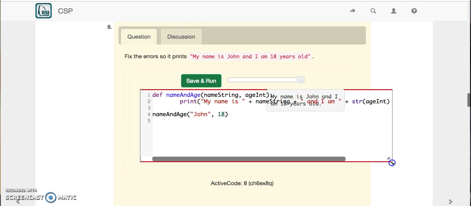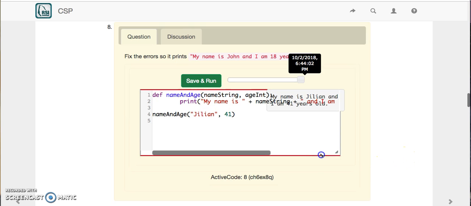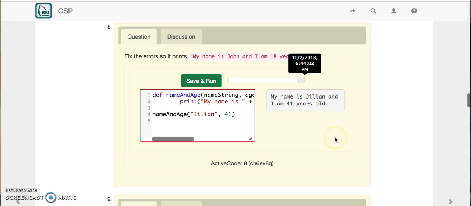And obviously you can always fix this. I'm going to change it to my name and I am an old woman. I am actually 41 years old. So that is my awesomely dope sentence.